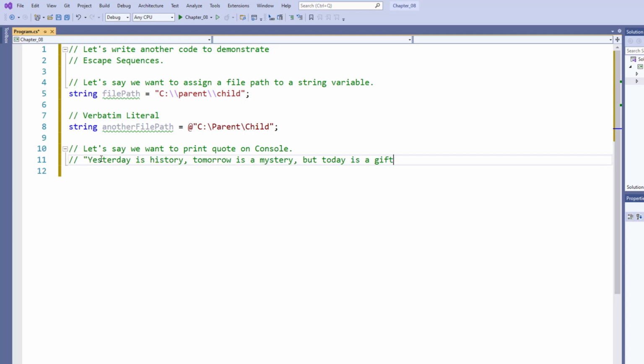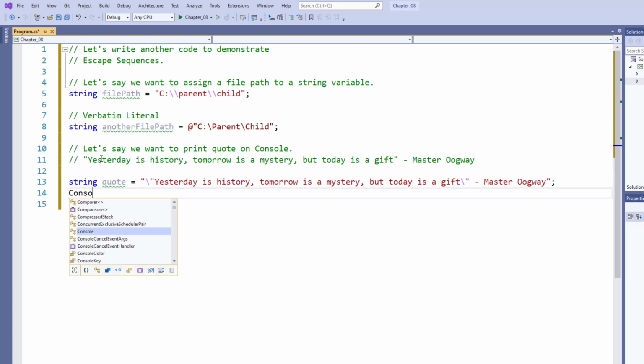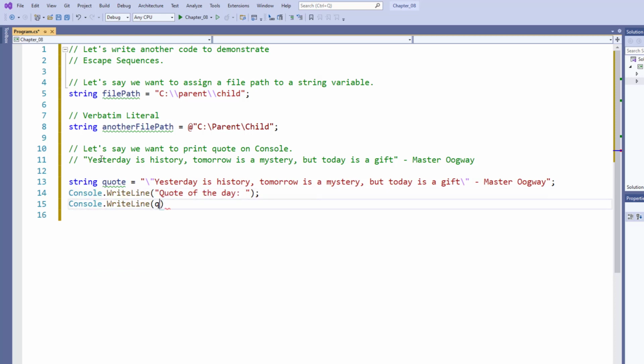Let's use a quote from that movie. You can see that we want to display double quotes as well on the console. One option to achieve this is to use a regular string literal and then escape the double quotes by using backslashes. And then let's print the value.